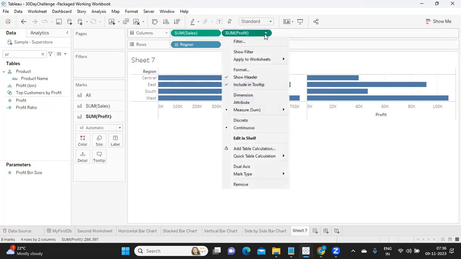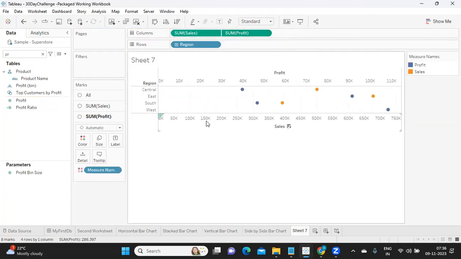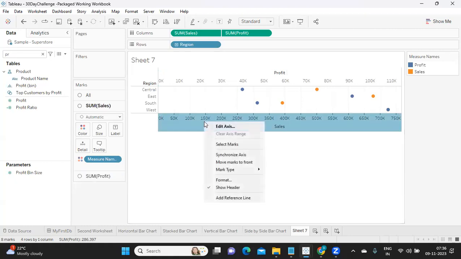Right click on the second measure that you have, and you will see an option called dual axis. Now these are the two axes we have. One is for your sales and another one is for your profit. Okay, I'm right clicking on this.